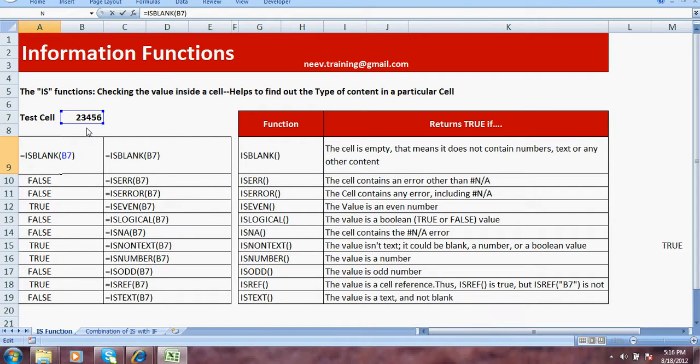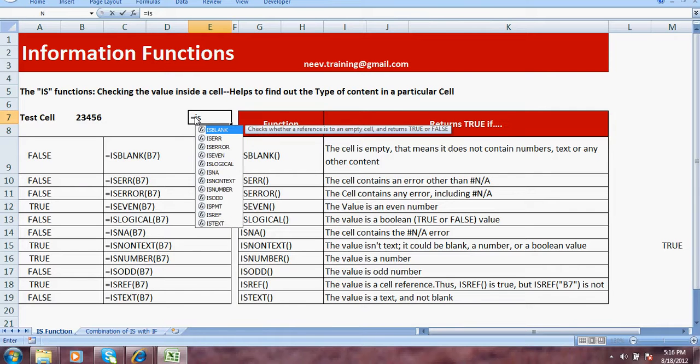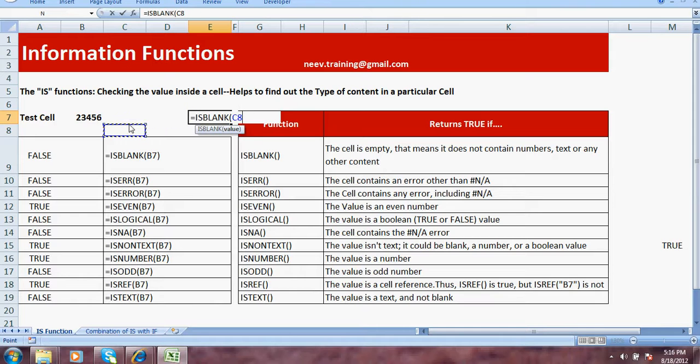So equal to ISBLANK(B7), it is giving FALSE as the result. That means this cell is not blank. Suppose we do ISBLANK over here, equal to ISBLANK, let's say this cell, and close. So ISBLANK(C8), we are asking Excel to check whether the cell C8 is blank or not. It is giving TRUE as the result because C8 is a blank cell. If we input some value in C8, it becomes FALSE. That means C8 is not a blank cell. This is the way the ISBLANK function works.